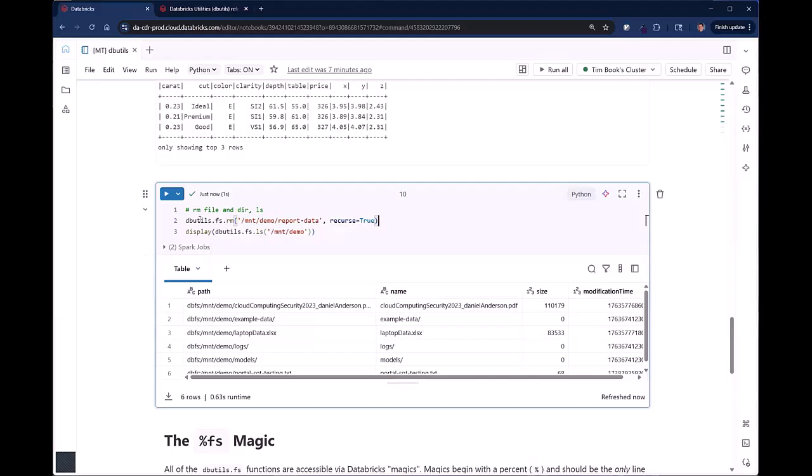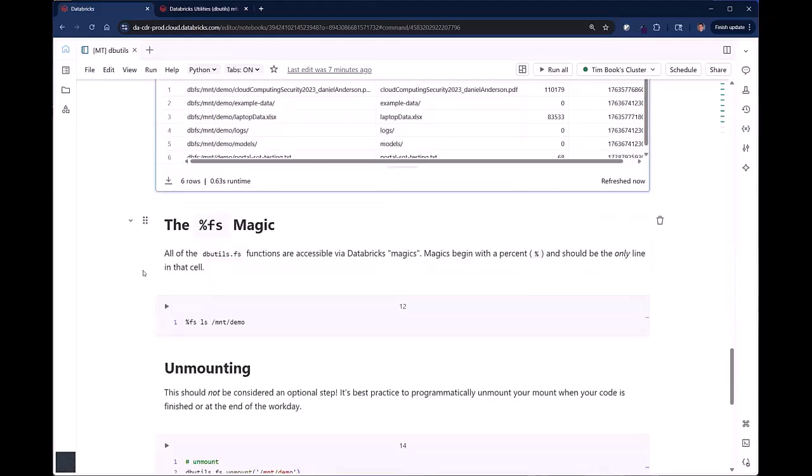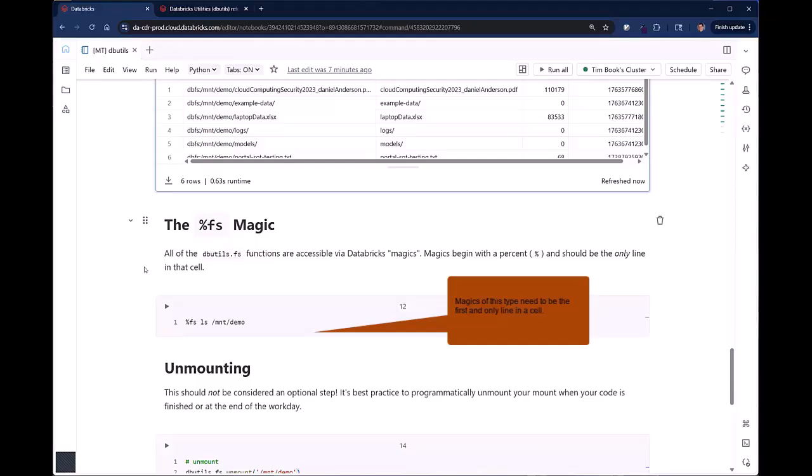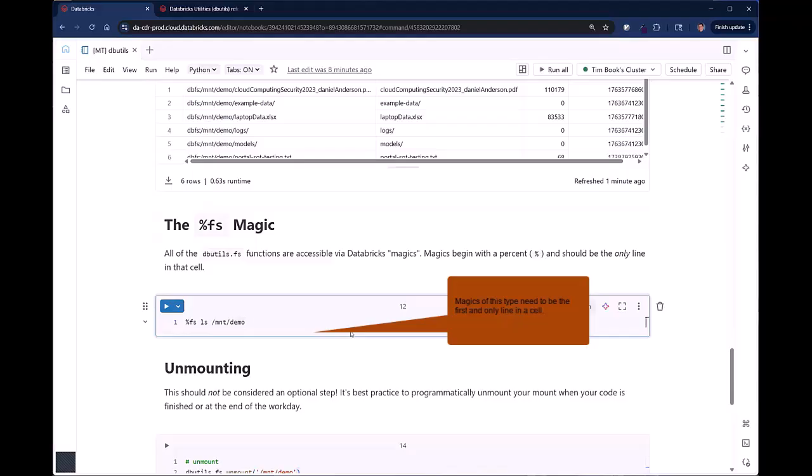Okay, so in addition to the dbutils.fs library, you can also run these functions using Databricks magics, or sometimes called macros. So every function in dbutils.fs has an associated magic. Magics begin with the percent symbol and should be the only line in that cell. So for example, the dbutils fs ls function can be accessed with %fs space ls space and then where you want to go. Quotation marks optional.